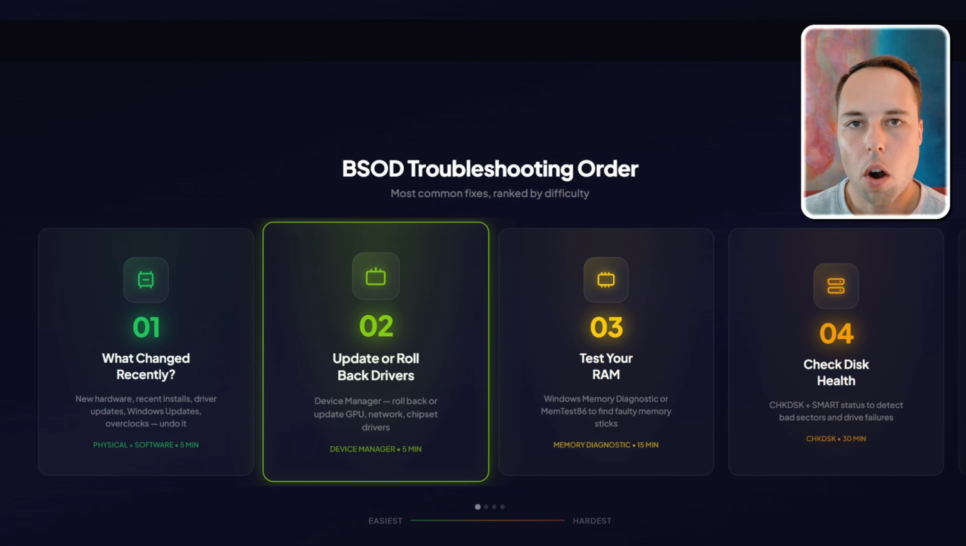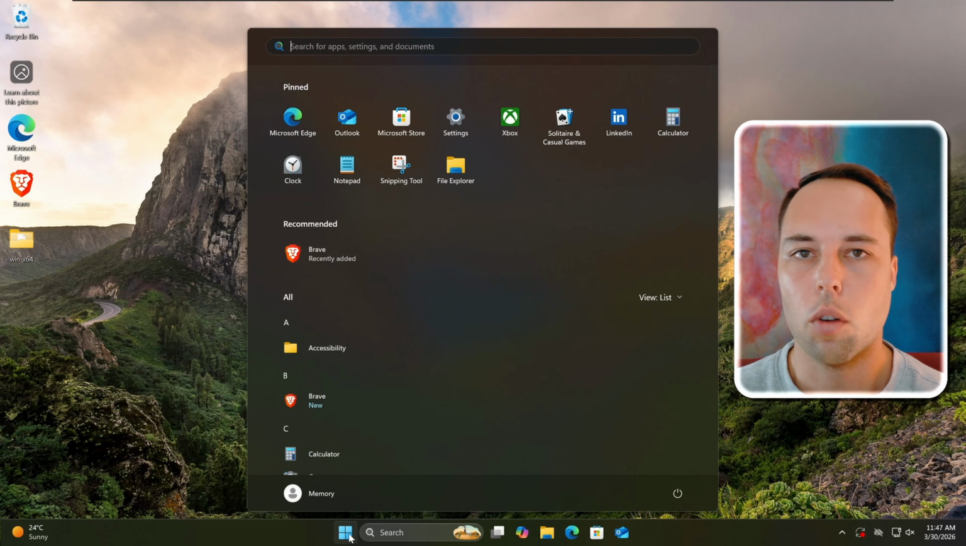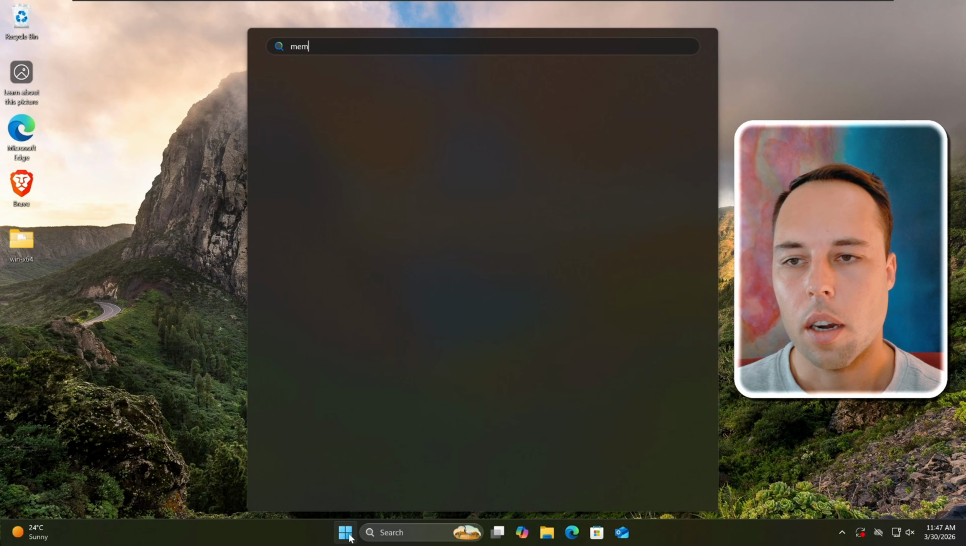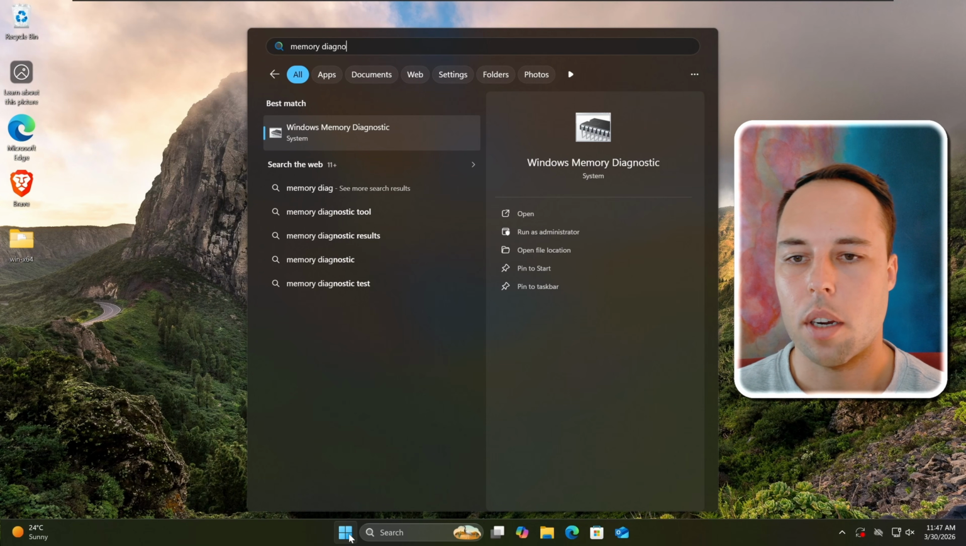Now, if drivers aren't the problem, then the next most common cause is faulty RAM or memory. Your computer might have a bad stick of memory installed and you wouldn't even know it. So the next step is to test your memory or RAM for errors. Now, thankfully, Windows has a built-in tool for this. It's called the Windows Memory Diagnostic.